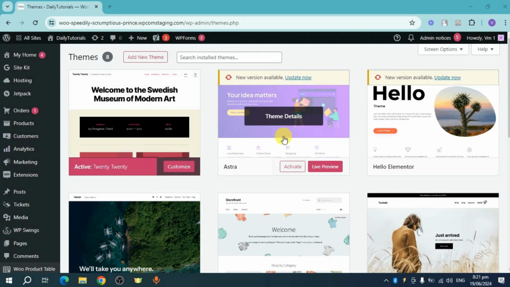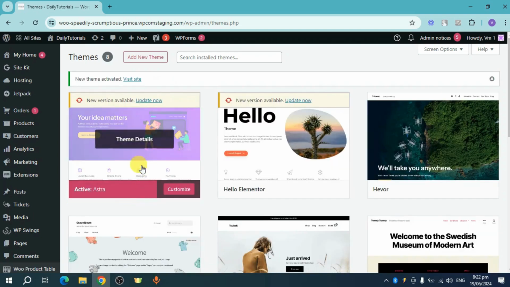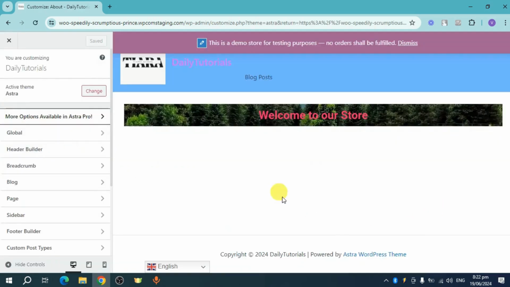So in order to edit it out, you need to activate it as your theme first, right here. Click on this activate option right here in order to activate it. Once it's been activated right here, head over and click on this customize option in order to edit it out to your heart's content. So as you can see, this is my theme right now.